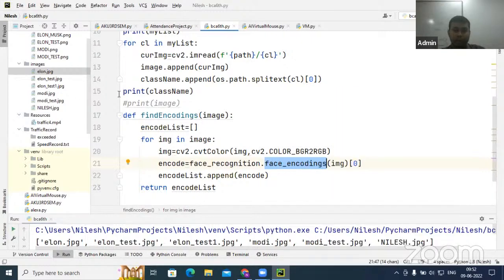Suppose in your image you are having more than 2 faces, 3 faces, 4 faces, then this function will return the corresponding encodings of all those faces. But right now, whatever images we have taken is having only one face, so that face value or that encoding will be stored at the 0th index. That's why I am going to take 0. How it is possible? Just do it like this. Let me show you.